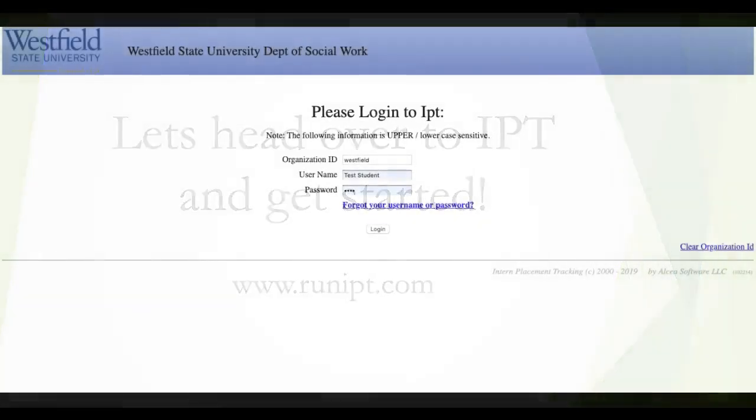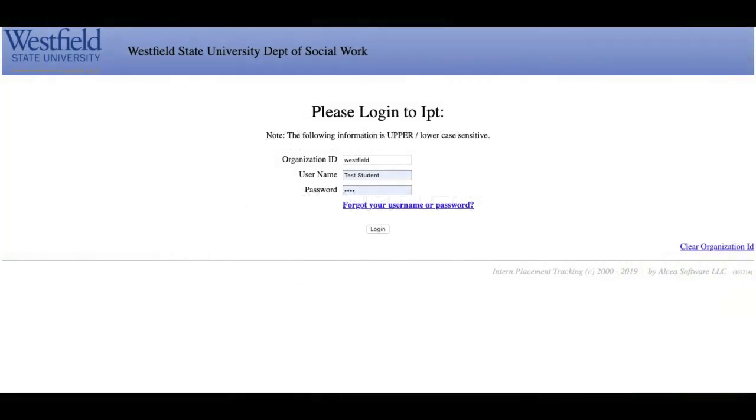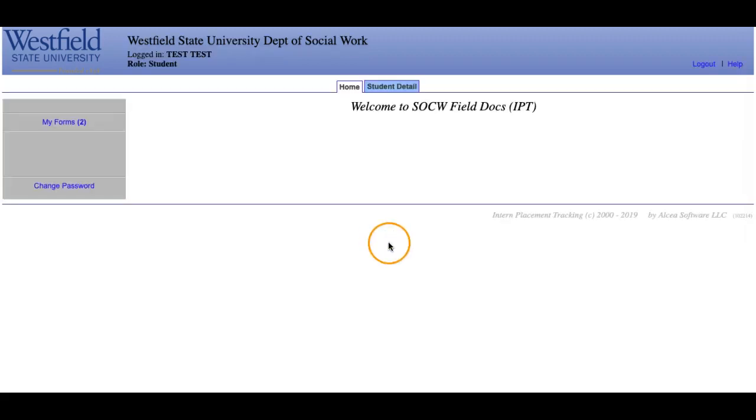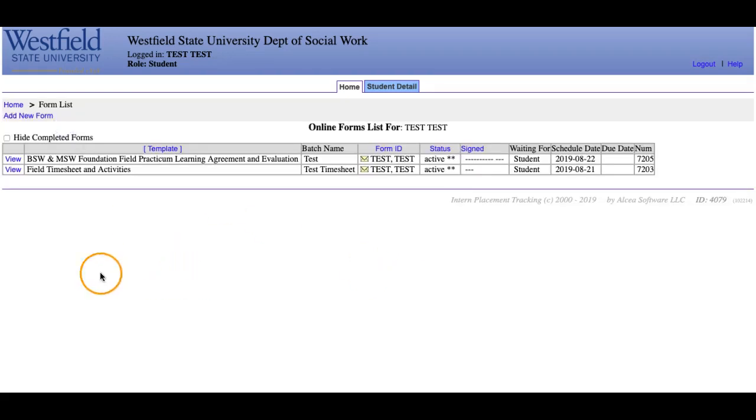I've gone to www.runipt.com and that's brought me to our main login page. I'm going to utilize a test student username for this video. Click on Login. As we've mentioned, all necessary forms are going to be found in the My Forms section. Click in here, and as you'll see, we've got our field timesheet and activities. So let's click on View.